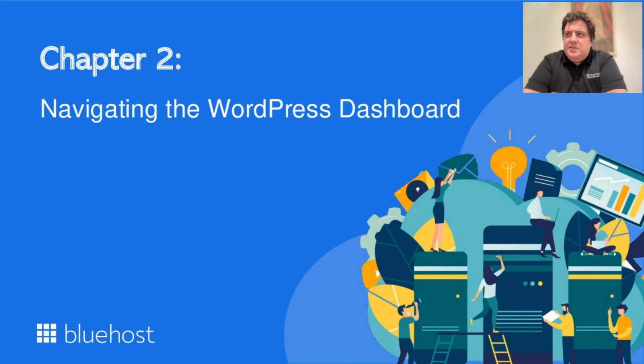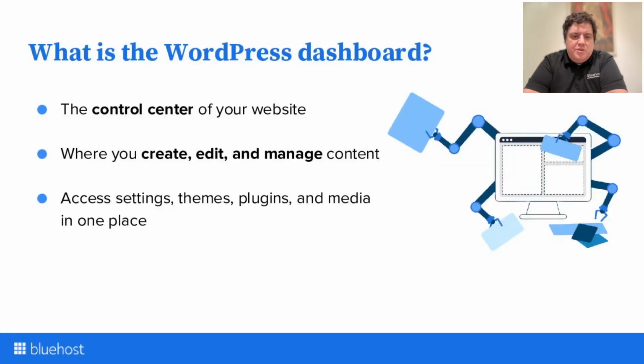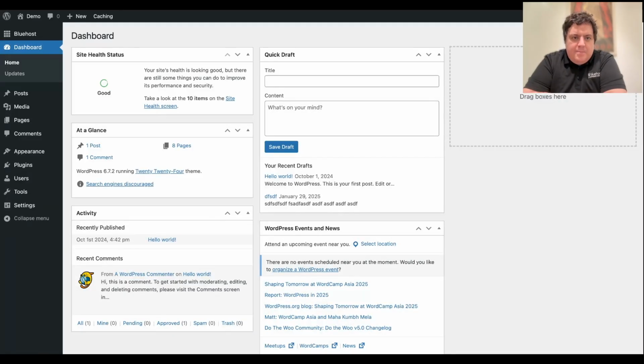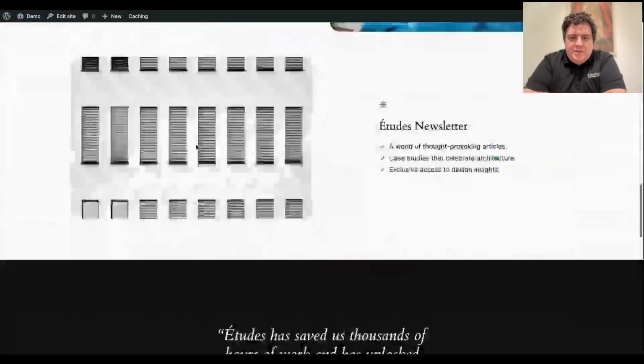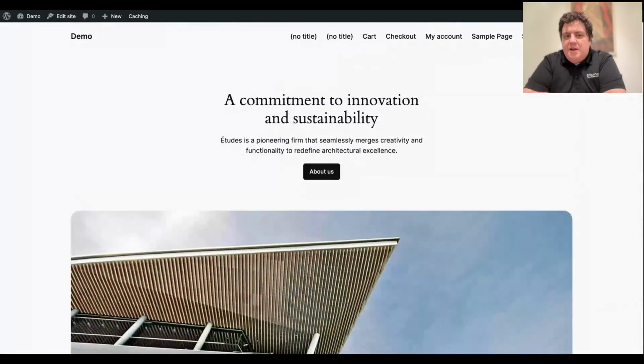So let's dive into the actual WordPress dashboard. This is the WordPress dashboard, sometimes called WP Admin, where you actually create and edit and manage the content. I am going to jump into a test website that I have here. And this is what it looks like. So here's my website. It's just a demo website. I don't really have any content.